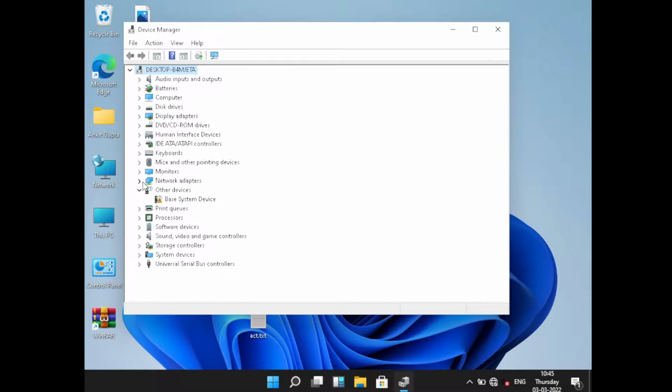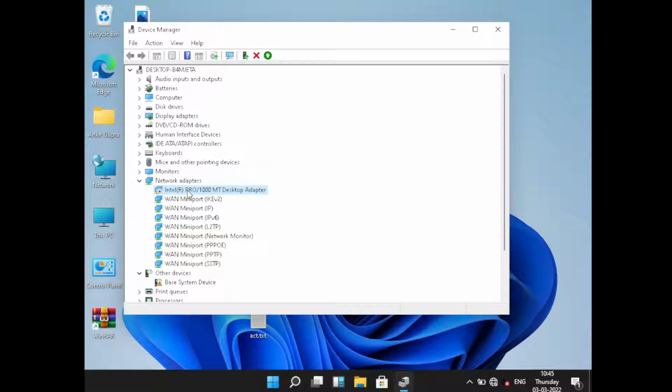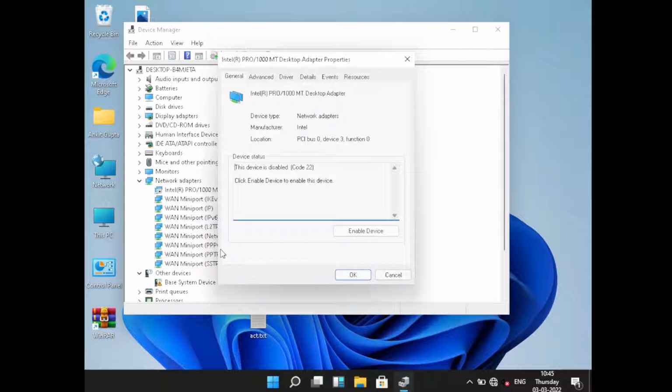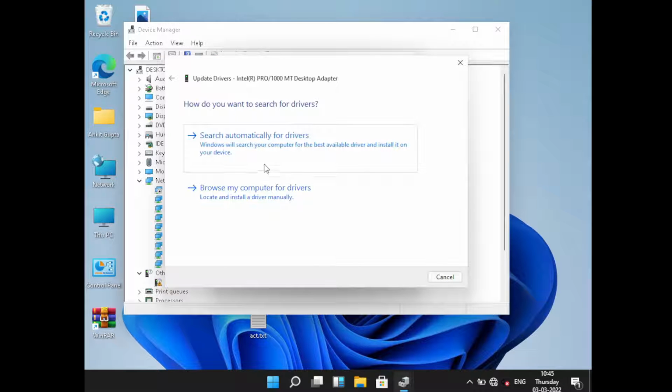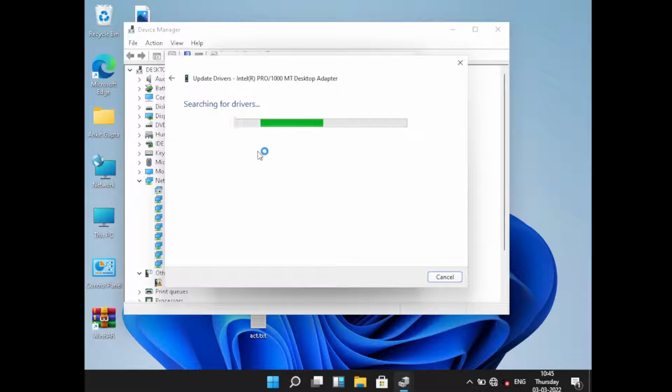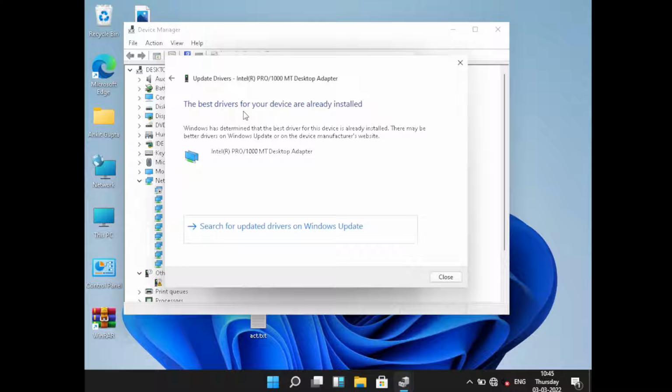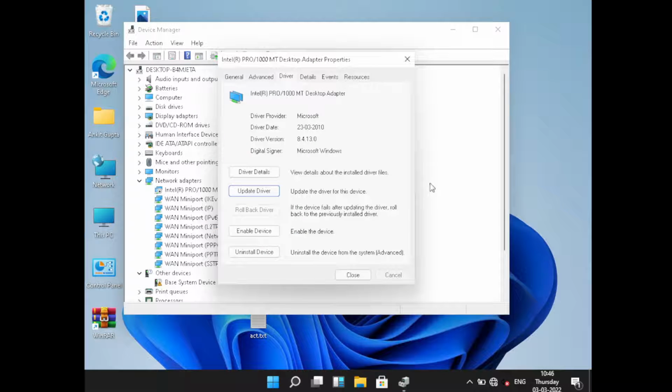Now just expand this network adapters and just right click on the network adapter that you have and click on properties. Now go to driver and then click on update driver. Now click on search automatically for drivers. It says the best drivers for your device is already installed, so we'll close this.